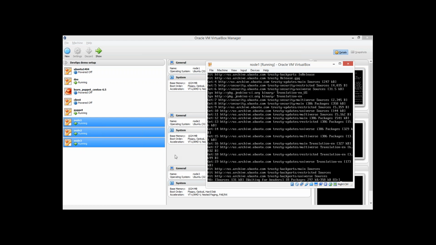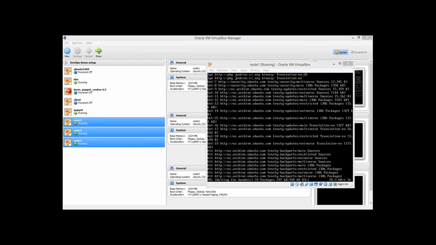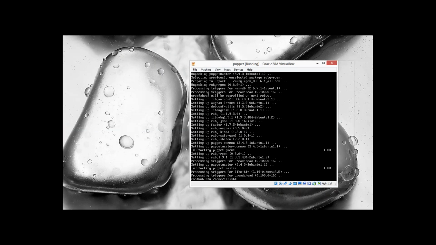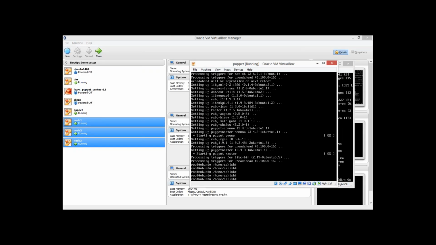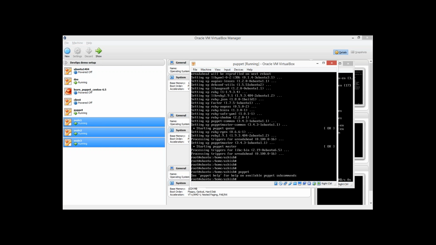So I'll wait for this machine for installation. By the time that happens, we have installation completed on Puppet, I guess. Yeah, so Puppet installation is done. So Puppet Master is all ready to rock. Puppet should be the command that would work here. Okay, so the puppet command is working.